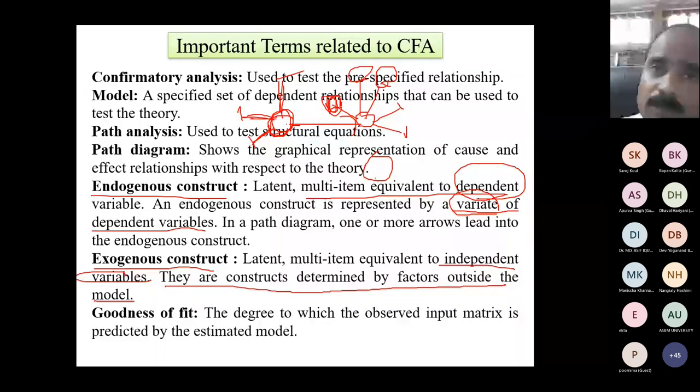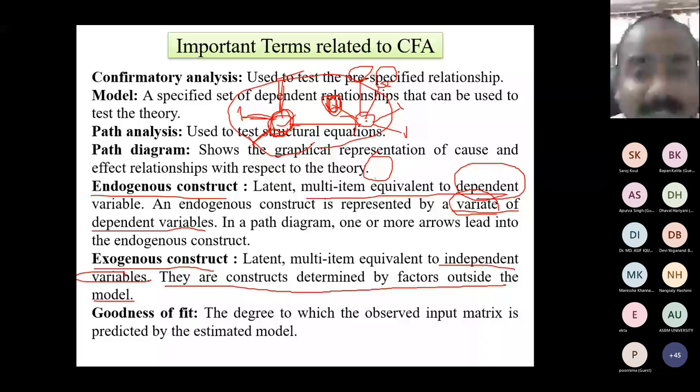That means outside. Outside does not mean outside your measurement. Outside means outside the model, not outside the measurement. It is very much within the measurement. Do not worry. So in this relationship, we can say something is an exogenous indicator of the construct and something is endogenous. But as a whole, in the structural model, all these are endogenous, because they are measured by some exogenous variables.